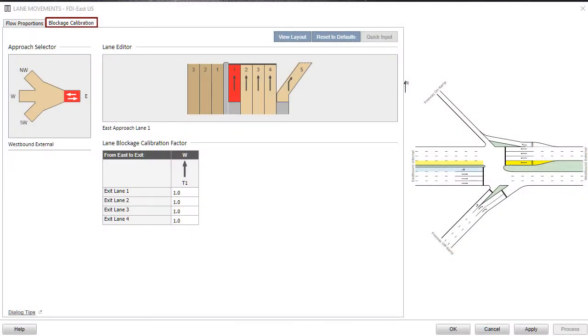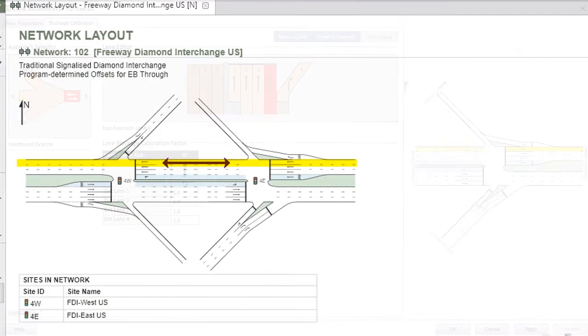Under the Blockage Calibration tab, the lane blockage calibration factors are specified for each lane movement. These are also specified by movement class. The lane blockage calibration factor values are used to reduce or increase the capacity reduction effect of the downstream lane blockage on the upstream lane capacity.